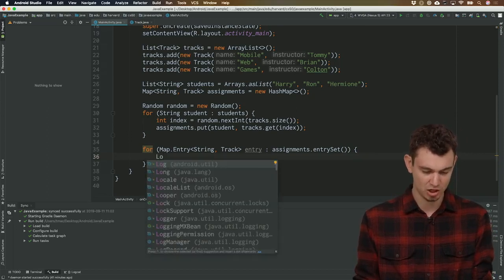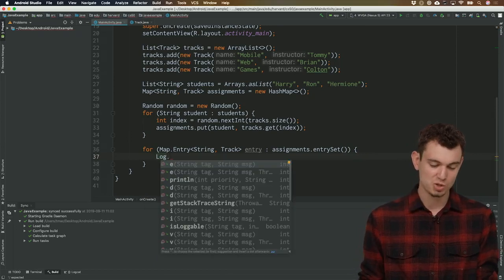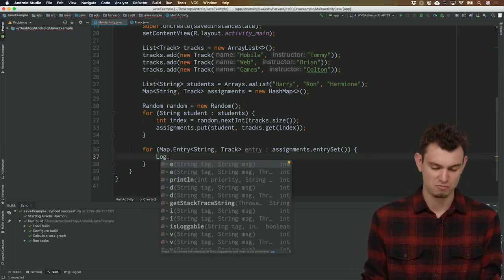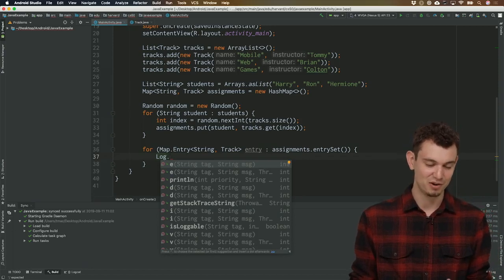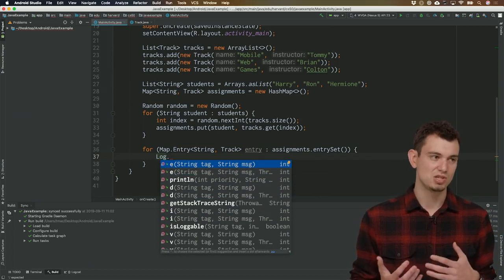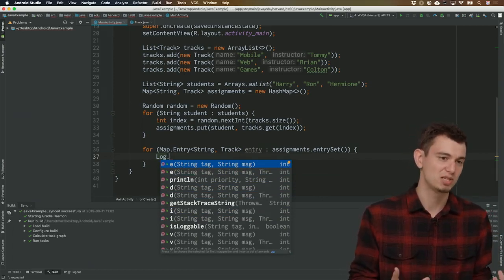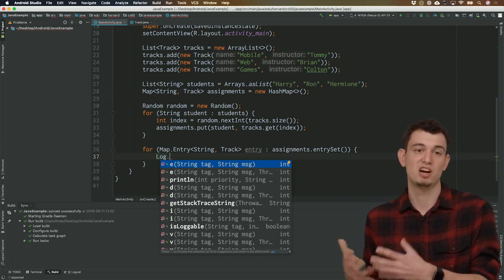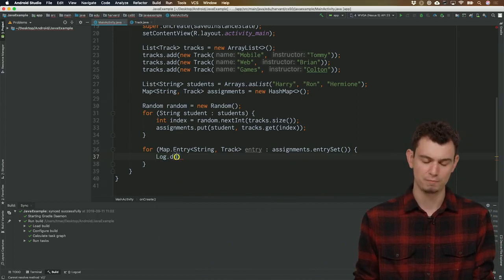So we're going to say Log. It's this class defined in android.util. There's a bunch of methods defined on this object, and a bunch of them have a single letter. There's E for error, D for debug, I for info. That basically says what level we're logging at. Are we making a debug print statement? Does this log represent an error statement? It doesn't matter too much. We're just going to use D for debug.